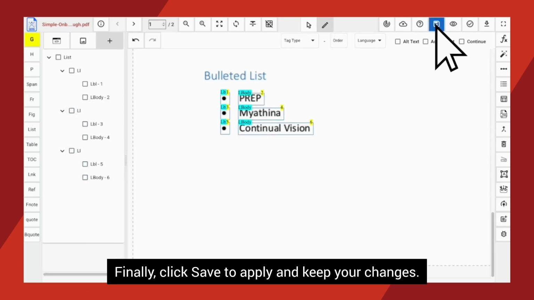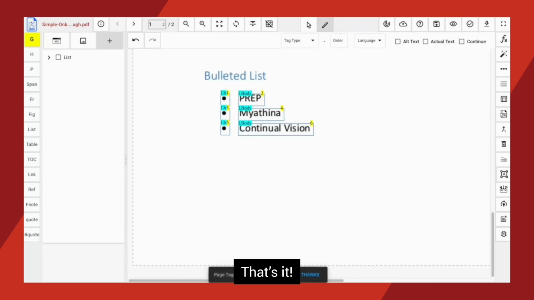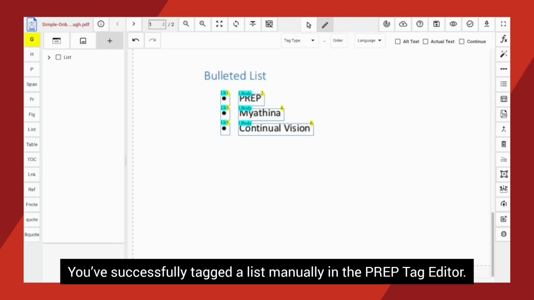Finally, click Save to apply and keep your changes. That's it. You've successfully tagged a list manually in the Prep Tag Editor.